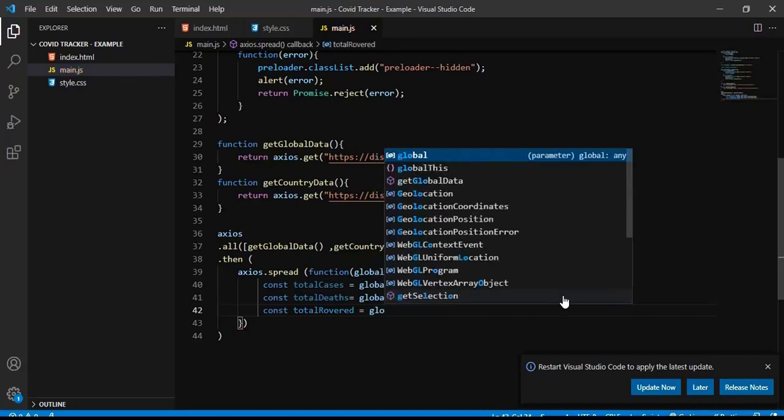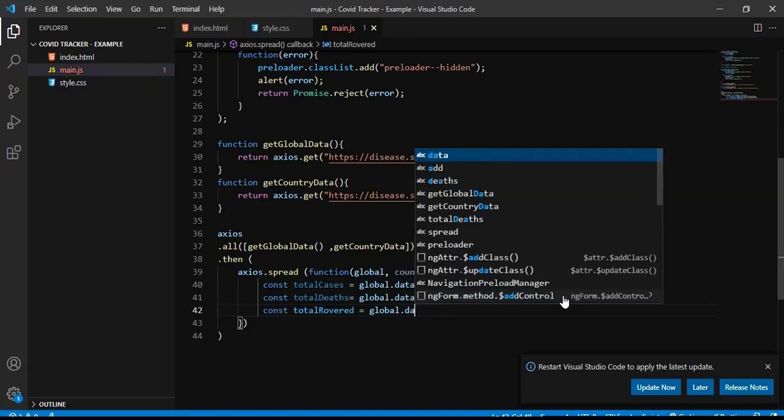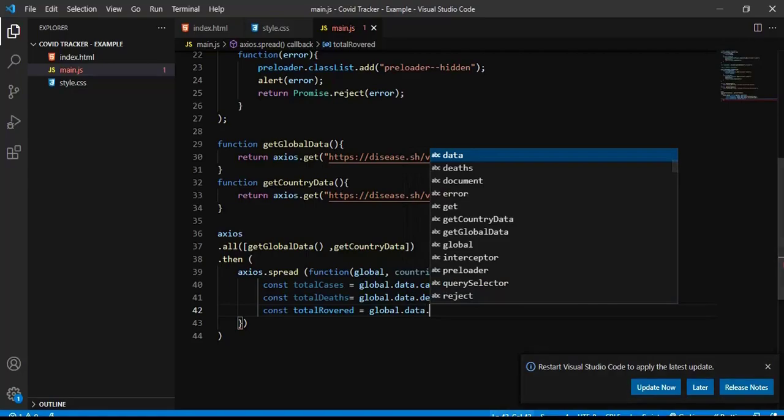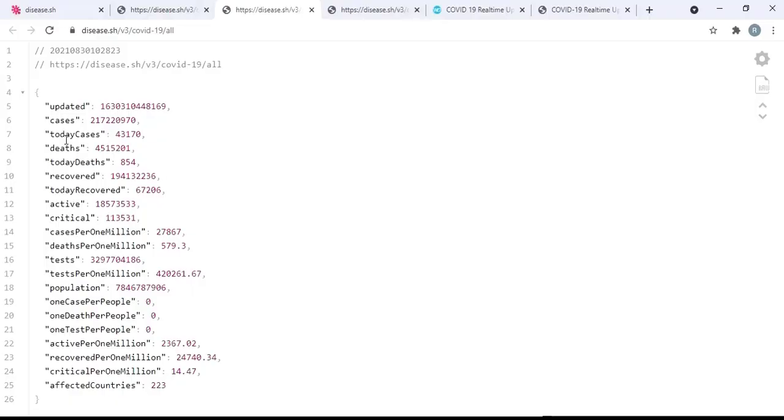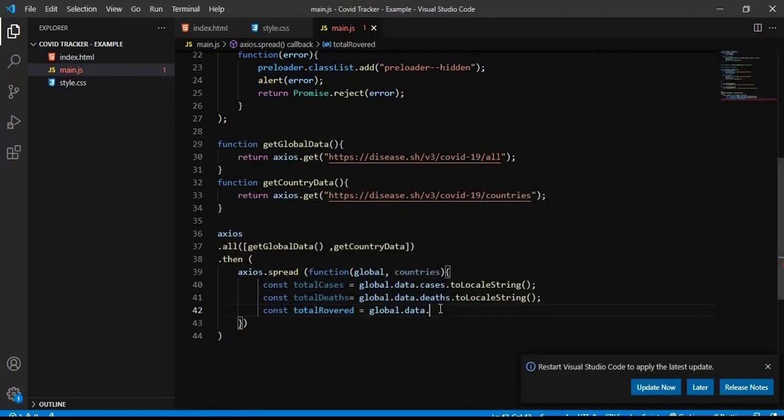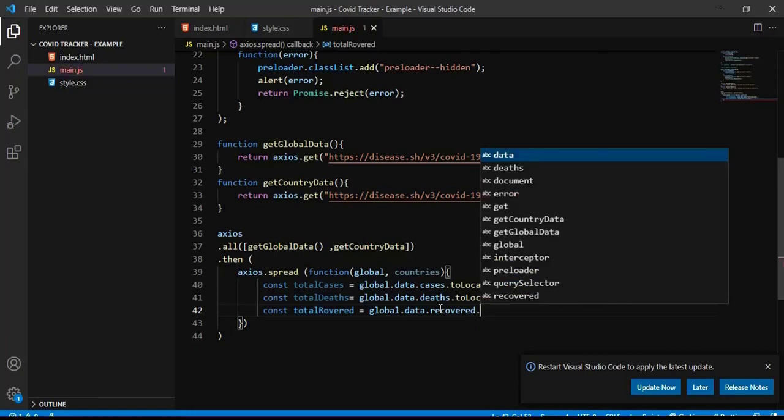So how can you get the data? Same, globu.data. Where are you going to get the recovered data? Exactly from this recovered, right? So this is what you need to refer to here. So copy it and paste it here, so that it gives you the details about the recovered cases, across the string dot toLocaleString.